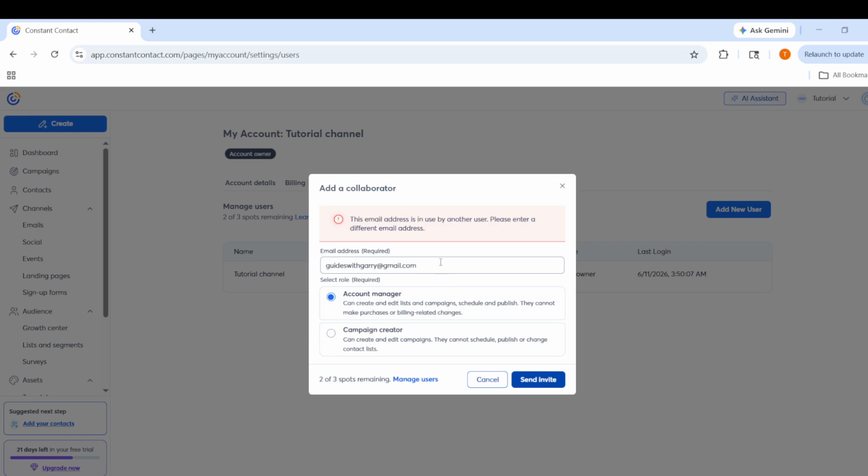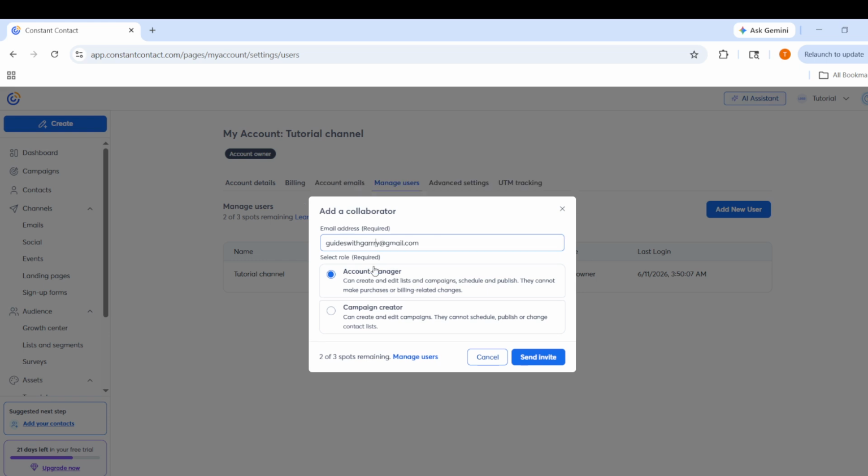That is the full process for adding an administrative login in Constant Contact. If you follow these steps carefully, you can quickly give the right person access while keeping the account organized and secure. That covers everything you need to know.